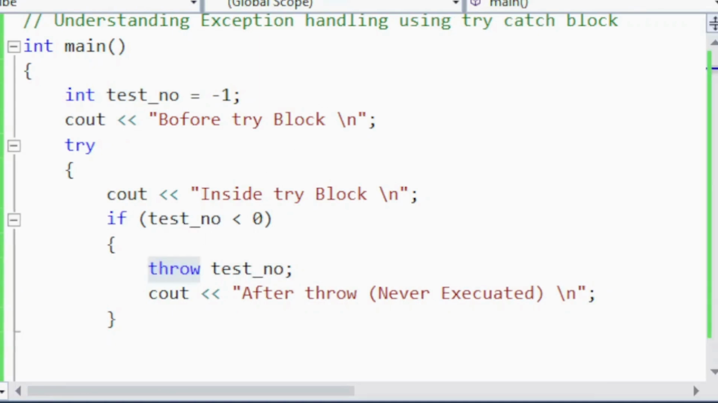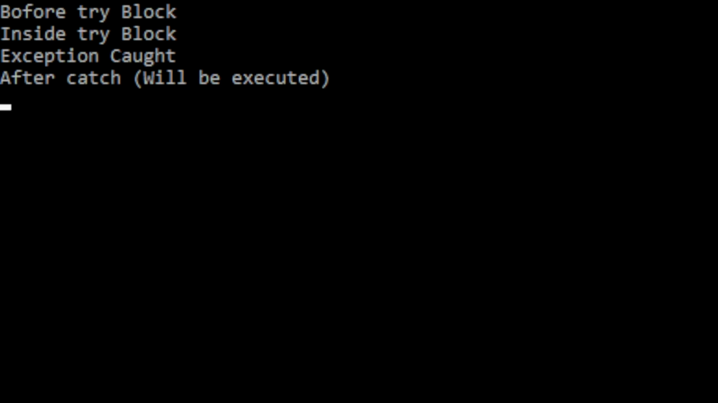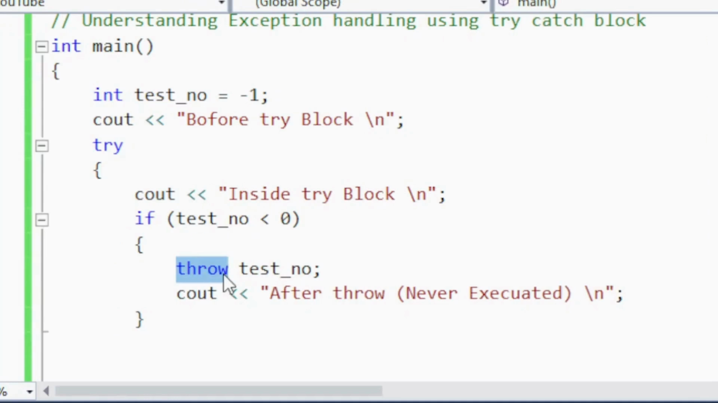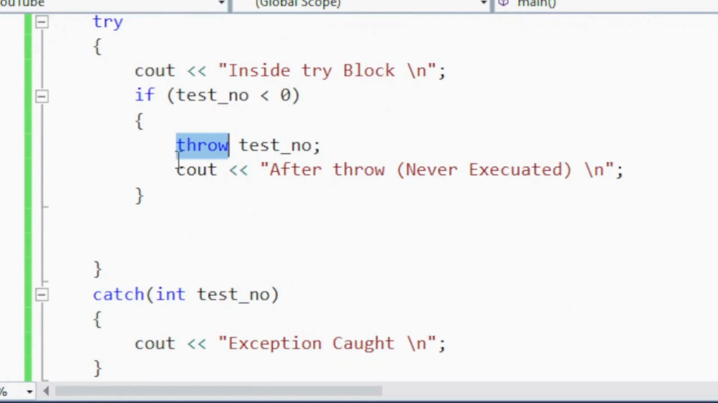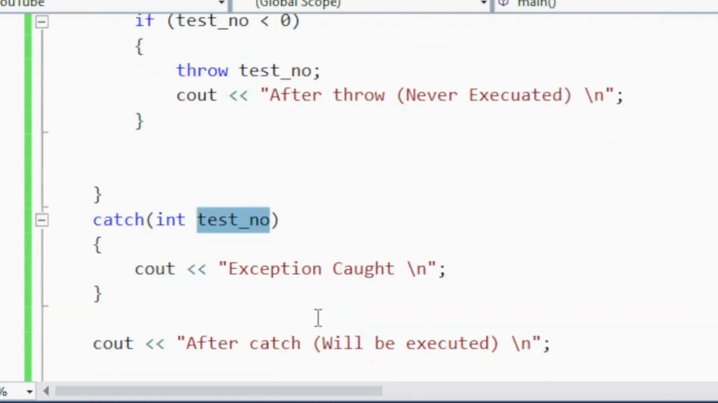If we look at the output, it shows "before try block", "inside try block", and "exception caught". So from where is this "exception caught" printed? Look at this: we throw the exception, and from there the control comes to the catch block. In catch we handle this exception. How? The test number will be placed in this variable, then "exception caught" is printed, and then cout after catch will be executed.